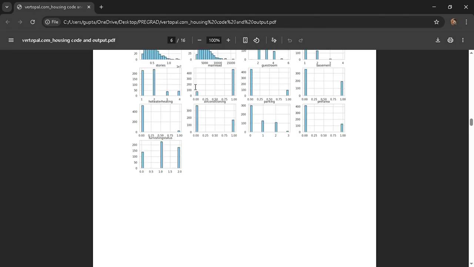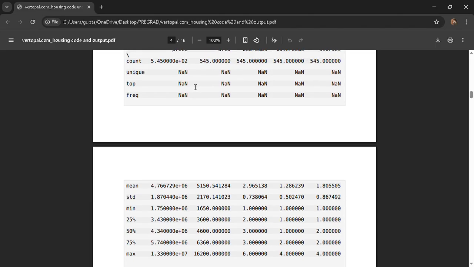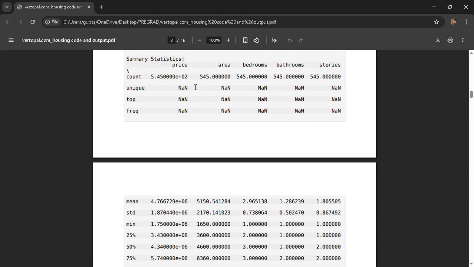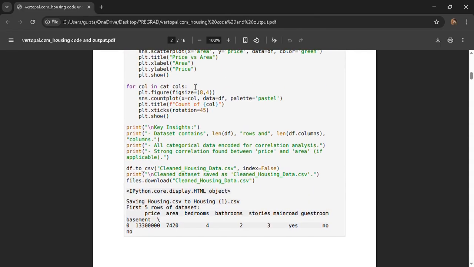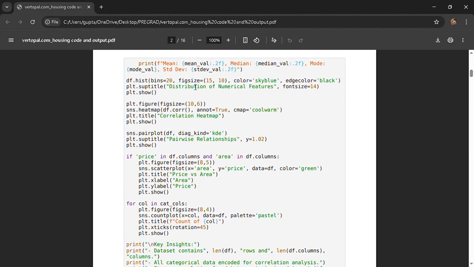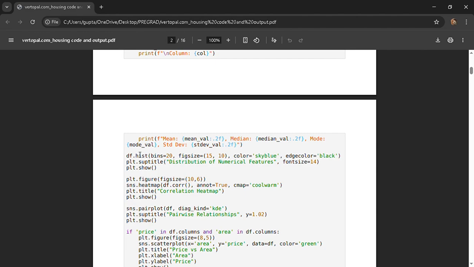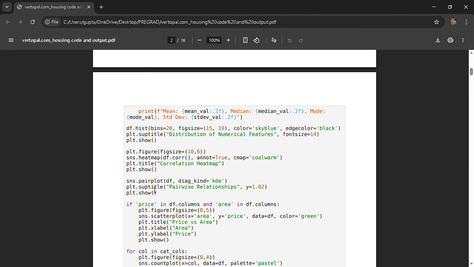Next we generate a histogram to visualize the distribution of numerical features. The plot confirms that price and area are right-skewed, a common pattern in real estate data, while features like bedrooms and bathrooms are more discrete and clustered. I'll just show you. We are plotting all the graphs here, and this code, df.hist, displays the histogram of features and the distribution of numerical features.